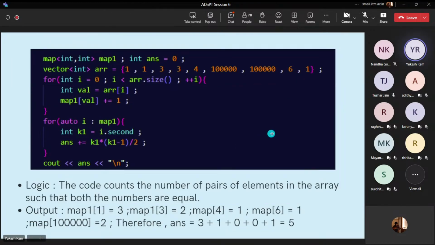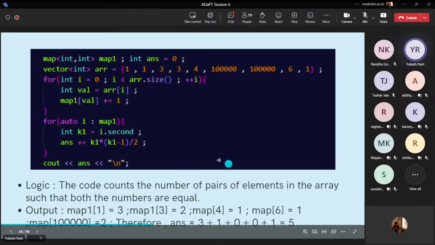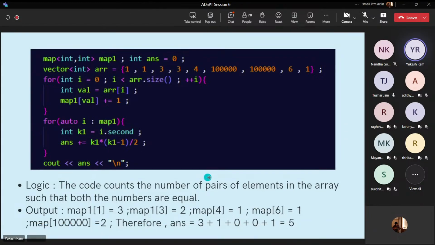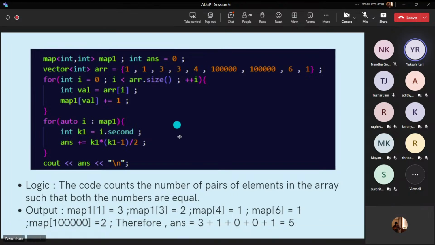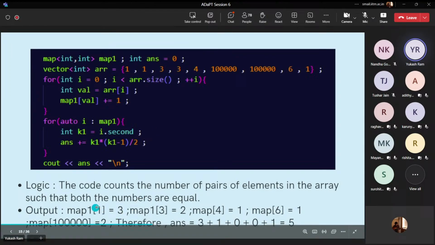I'll continue now. So yes, the answer is 5. I'll tell the logic. The logic is that it counts the number of pairs of elements in the array such that both the numbers are equal. Once the iteration happens, the map value for a key gets incremented every time it encounters that key. For example, if there are 3 ones present in the array, the map value for 1 will be 3. Exactly how a frequency array would work. The map is working the same way.